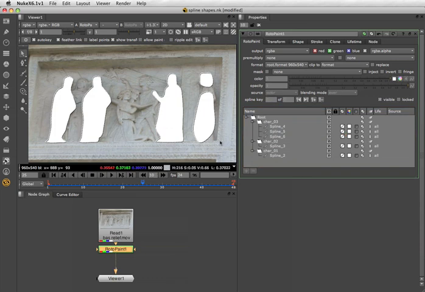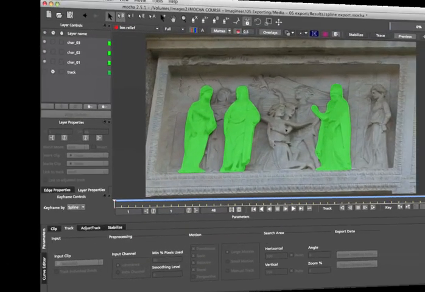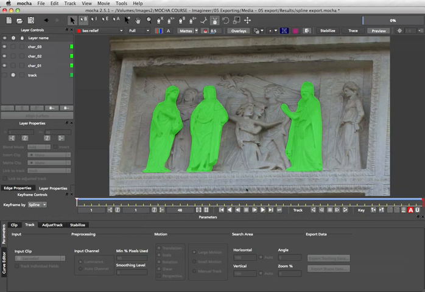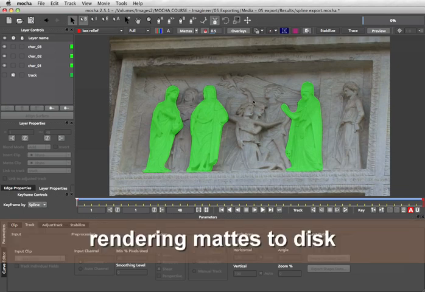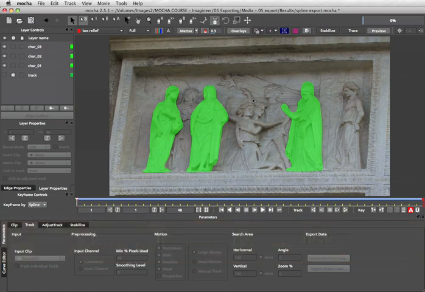Now that we've seen how to export tracking data, corner pin data, and splines, it's time to take a look at rendering the mats themselves to disk. Let's say we have these 3 roto shapes here, so we'll take a look at the workflow for rendering the mats to disk. Let's start by looking at rendering just one layer.